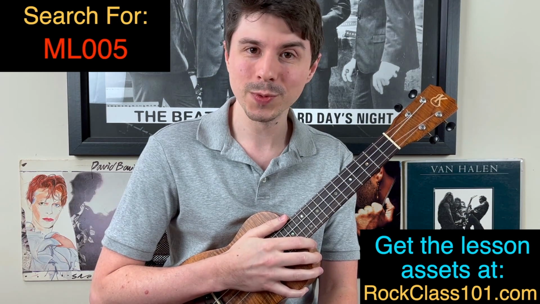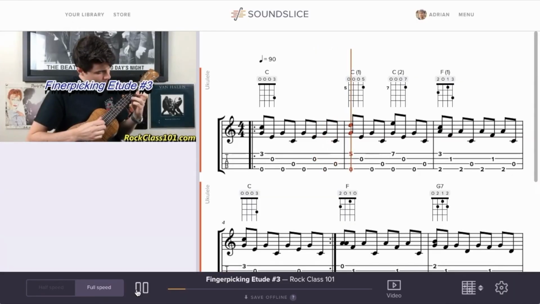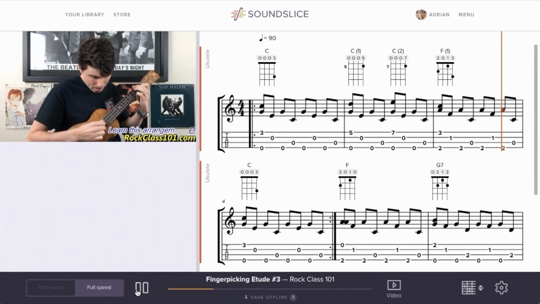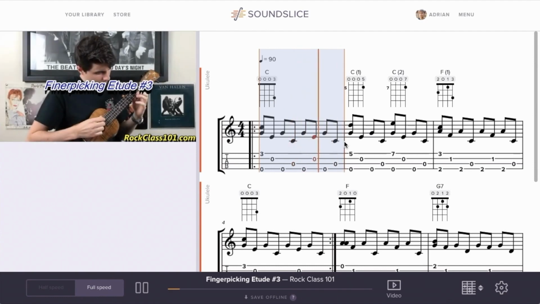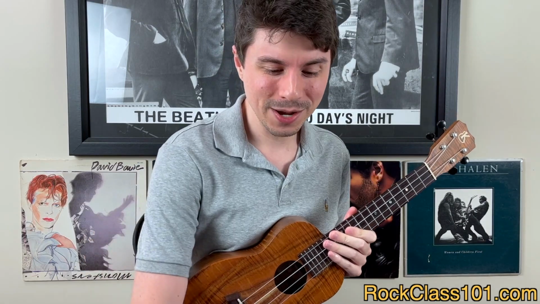Also on that page will be the really cool interactive on-screen tab viewer. This is a really cool feature where you can hit play, watch the tab scroll across in real time, highlight bars to loop sections, and slow it down to any speed you wish, just a great asset that makes learning this song that much easier. All right, so let's go ahead and jump into learning it.